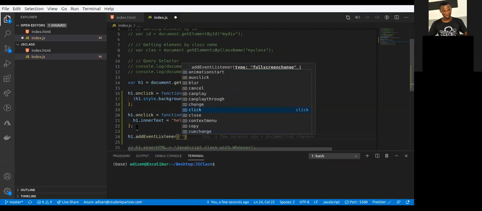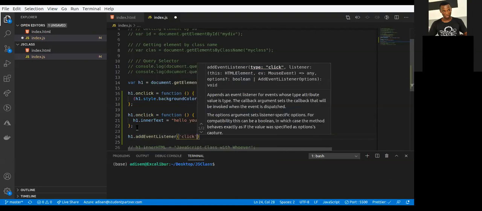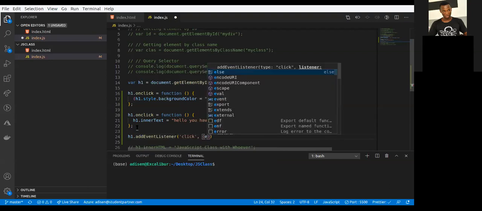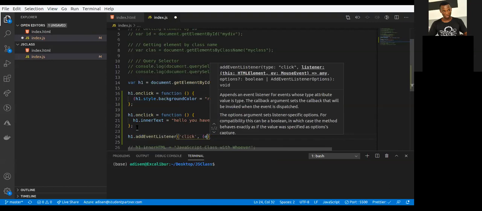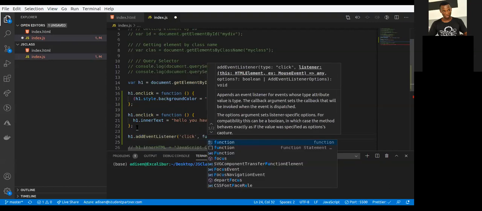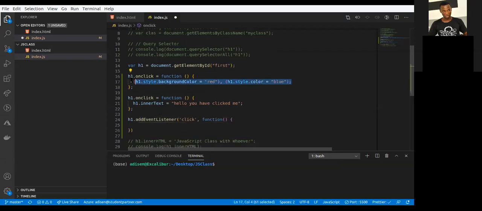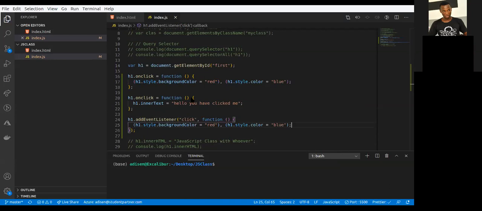So this takes whatever event you want to apply, and then it takes another thing, which is a function. So you can do function, and let me close this here. Then you can add whatever you want to add. So if I copy this now, and then I paste it, and then I save it.